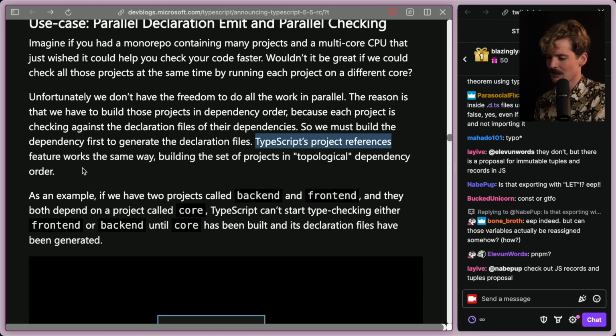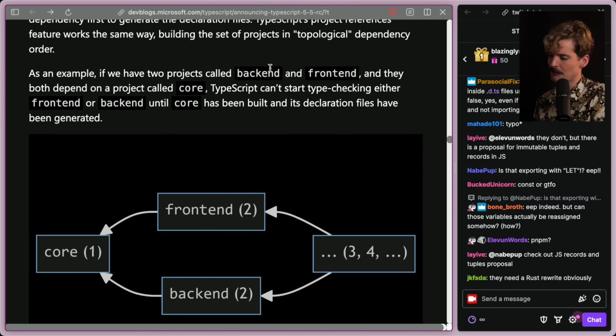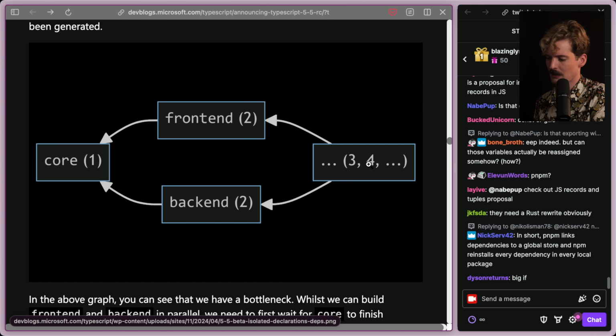TypeScript's project references feature works the same way, building the set of projects in topological dependency order. Oh, project references, I have trauma. As an example, if we have two projects called backend and frontend, and they both depend on a project called core, TypeScript can't start type checking either frontend or backend until core has been built and its declaration files have been generated. Core returns the frontend and backend, and then we have other things that depend on those.